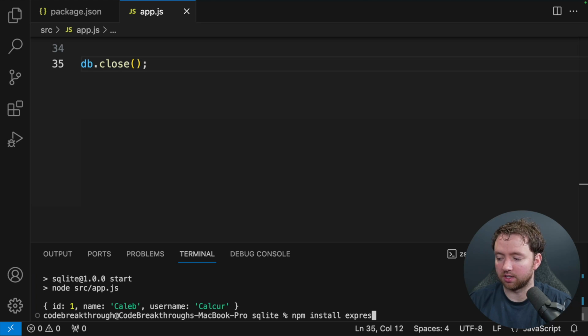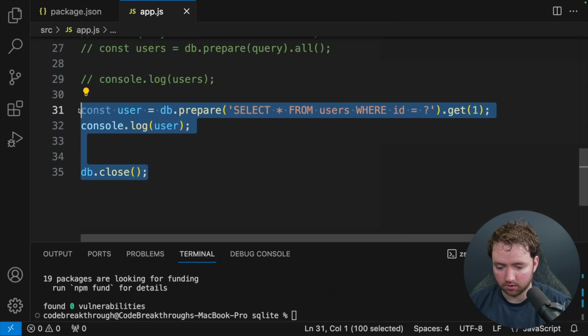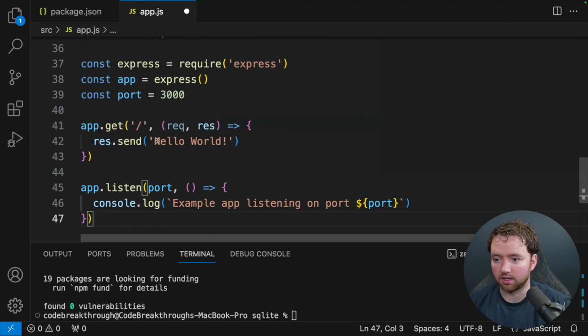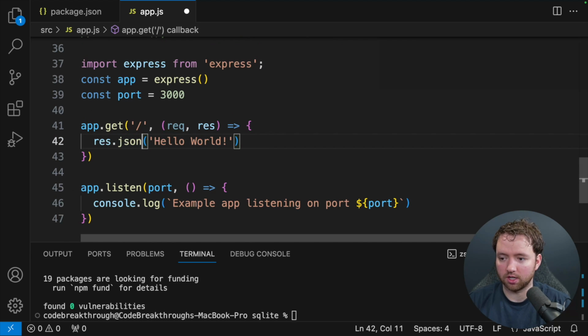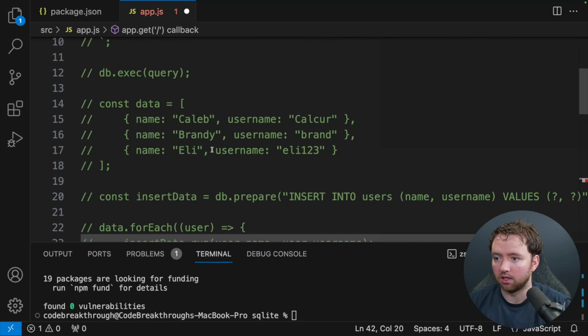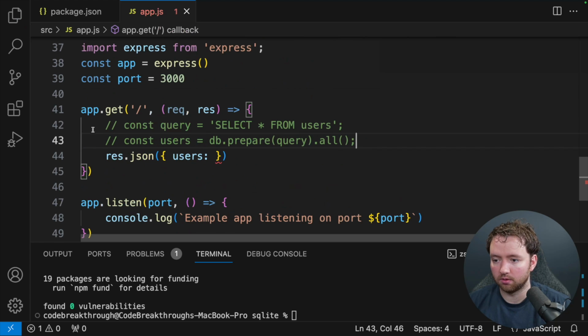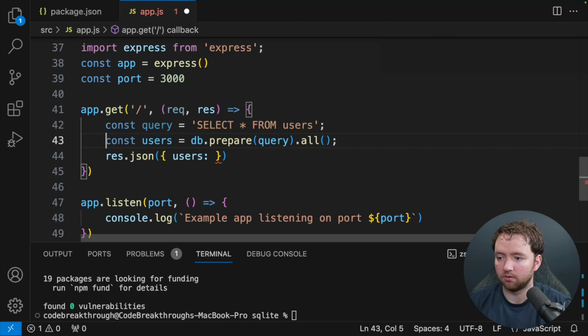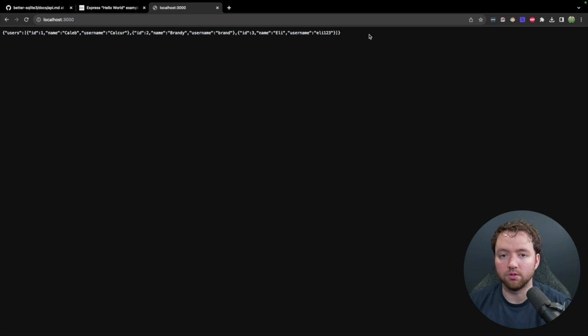So for example, npm install express. I'm going to copy the express.js hello world example and then just modify it slightly. I'm going to temporarily comment this out, paste this down here, change this to import express from express. And then for this res.send, we'll change it to res.json, passing in an object with the users property. And then this can be retrieved. So we will take these two lines here, paste that here, uncomment, and then pass in users. Say npm run start, example app listening on port 3000. We'll go to localhost 3000, and there are our users from the database.